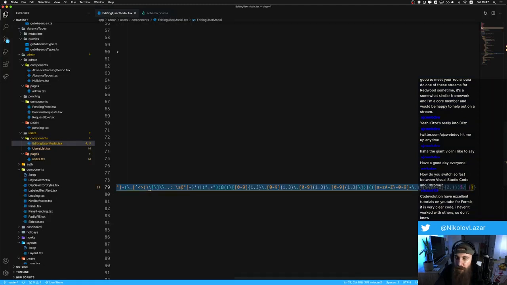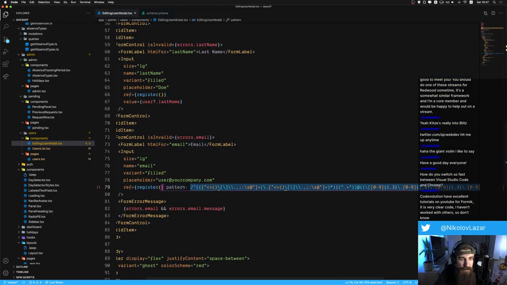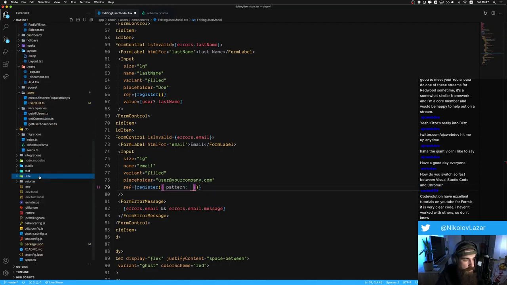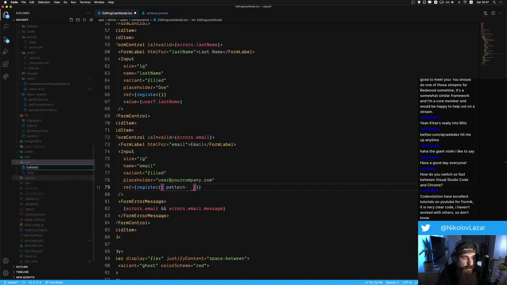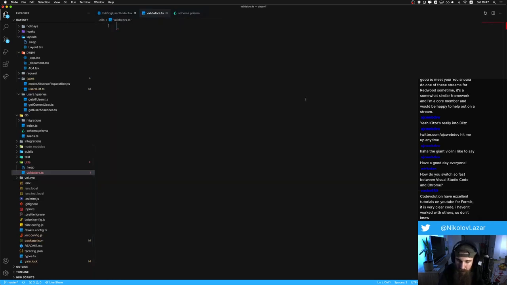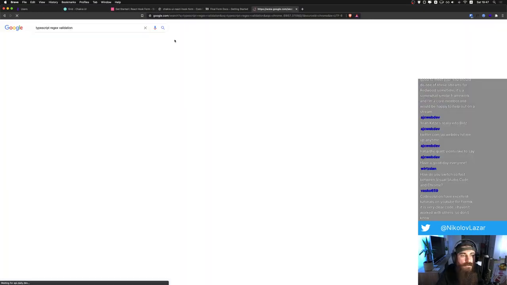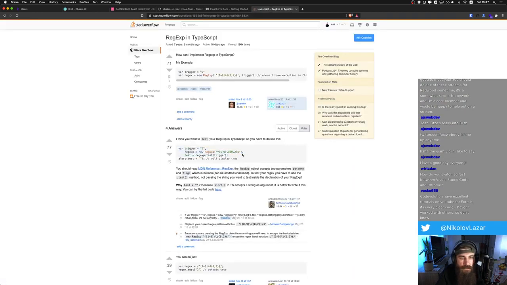Let's stick with validation. We'll keep the regex. Okay, we can move it to a utility function or something like that, so it's not inline. There we go, utilities, validators.ts. Okay, and we can export const validateEmail. We'll receive that email as a string, and we can return that, I don't know, TypeScript regex validation. So just create a new regex with the pattern and do the test stuff. Okay, we want to test your regex.